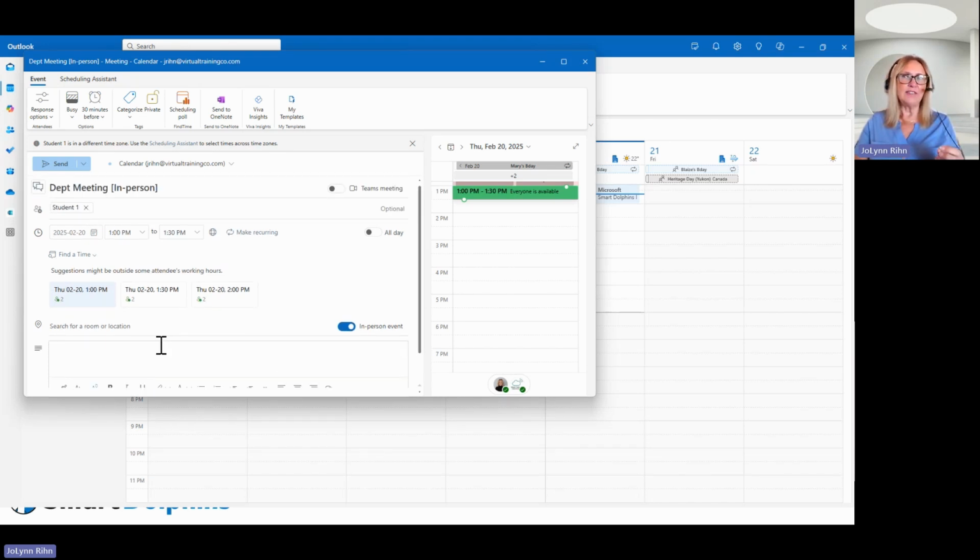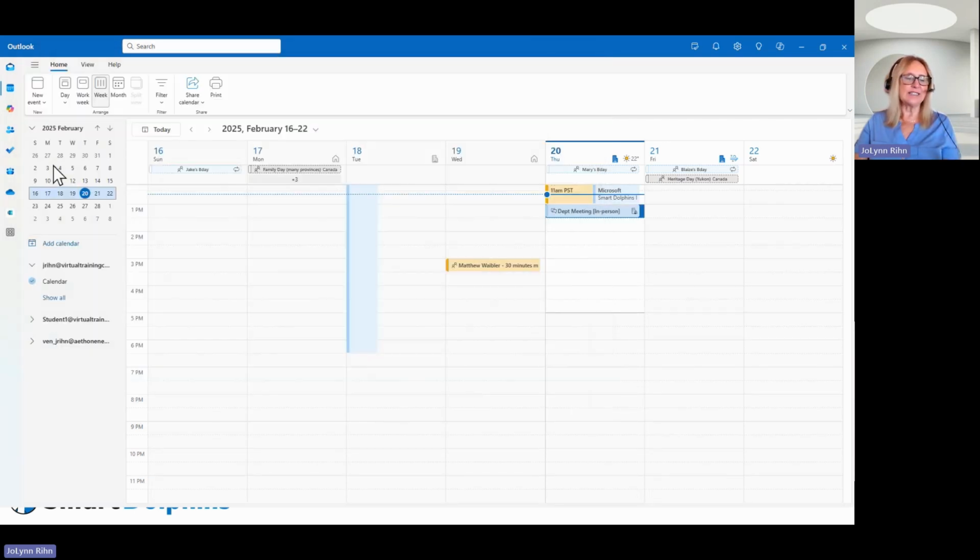Once you're ready to send this, notice at the top right you have a down arrow. From that down arrow, you could save this as a draft if you wanted. Otherwise, when you're ready to send it, you just click send and it will automatically send the invite just like it normally does. But when you look at that on my calendar, you're going to see in square brackets it says in person. So right away we know that that's going to be an in-person meeting.